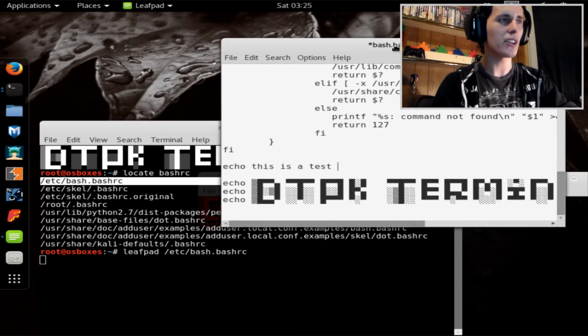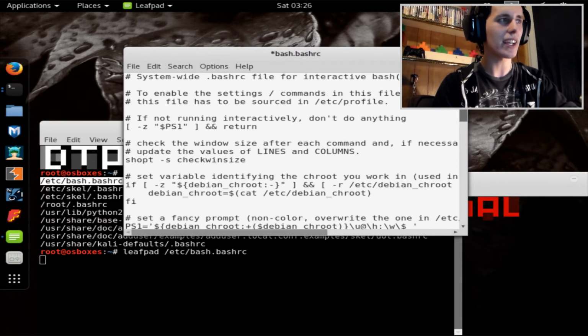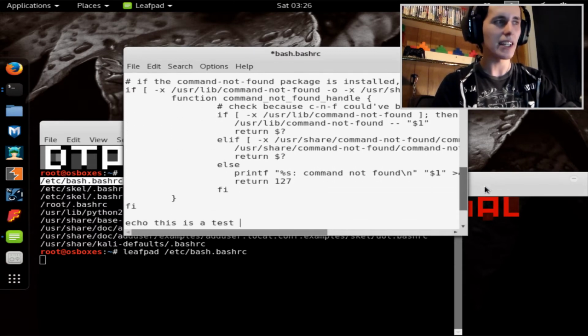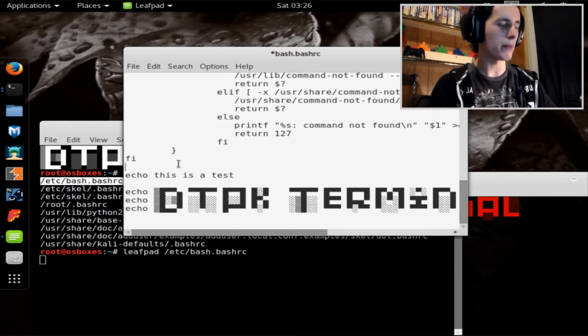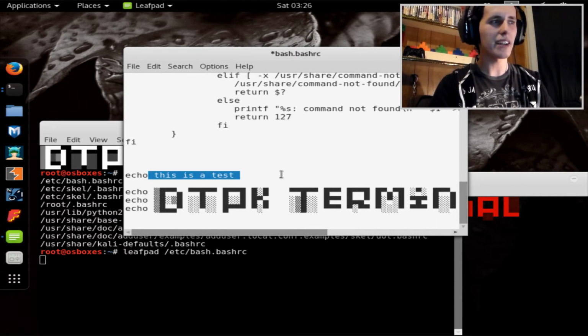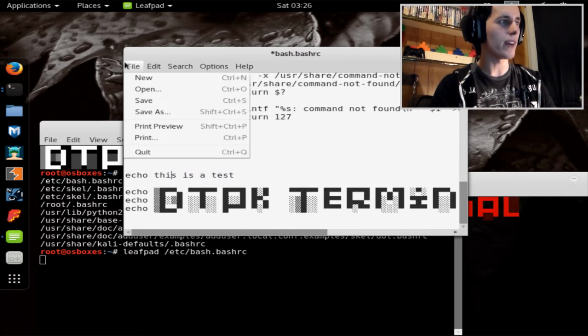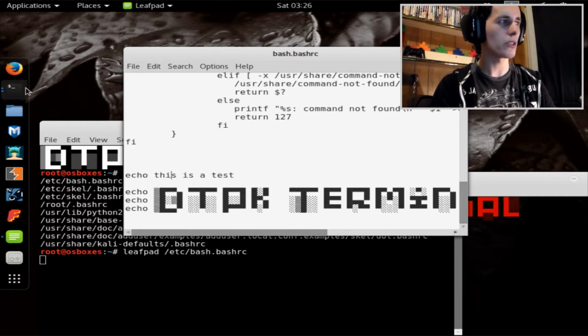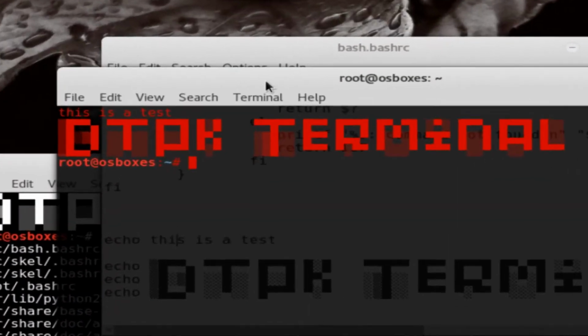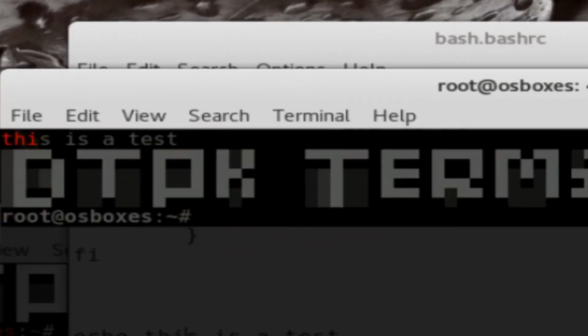And just note, you don't need to edit anything in this file itself if you have any text here already. All you really have to do is go to the bottom of that, hit enter a few times, and then type in whatever you want down here. Now that I got that in there, how about we save our file and then open up a new terminal just to show you that this works. And as you can see, it will say this is a test, DTPK's terminal.